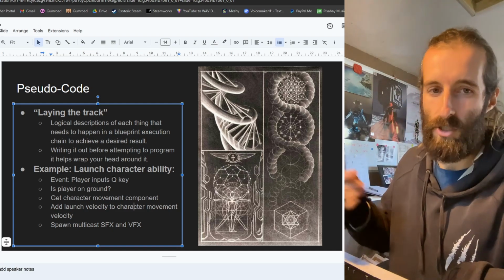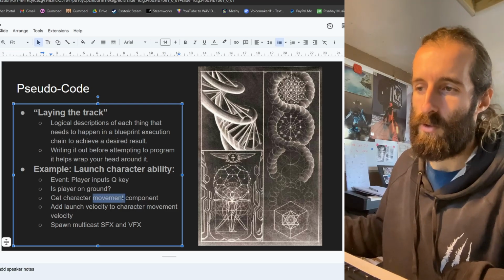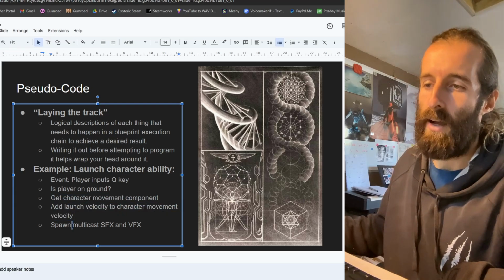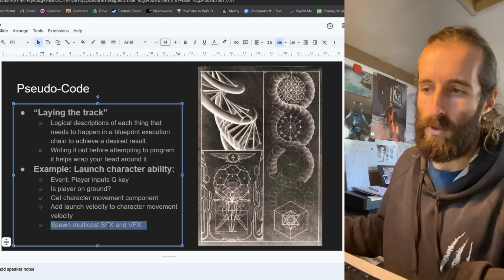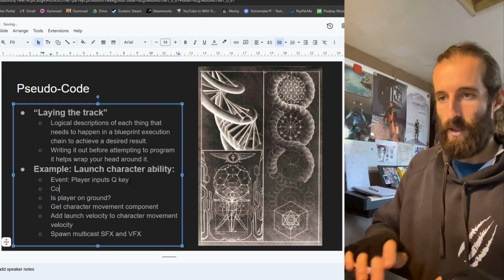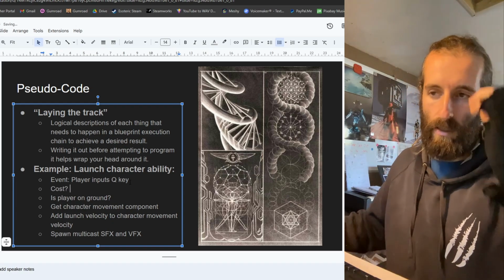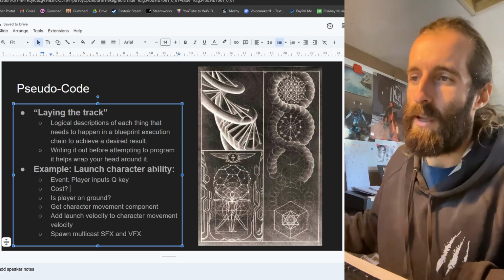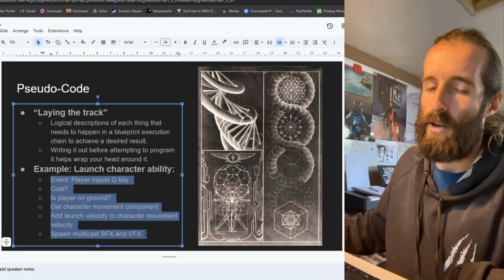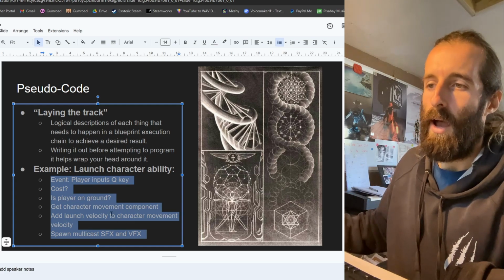Again, just the logical next step. You're going to get their velocity, which comes from the character movement component, which is in the previous step. And then to that velocity, you're going to add the launch velocity. After that, you're going to spawn any multicast effects, visual effects or whatever. You could also add a cost in here, like maybe they need to pay a resource or something. But basically, you want to write out all the steps like this, and then these are the nodes that end up being used in the code.